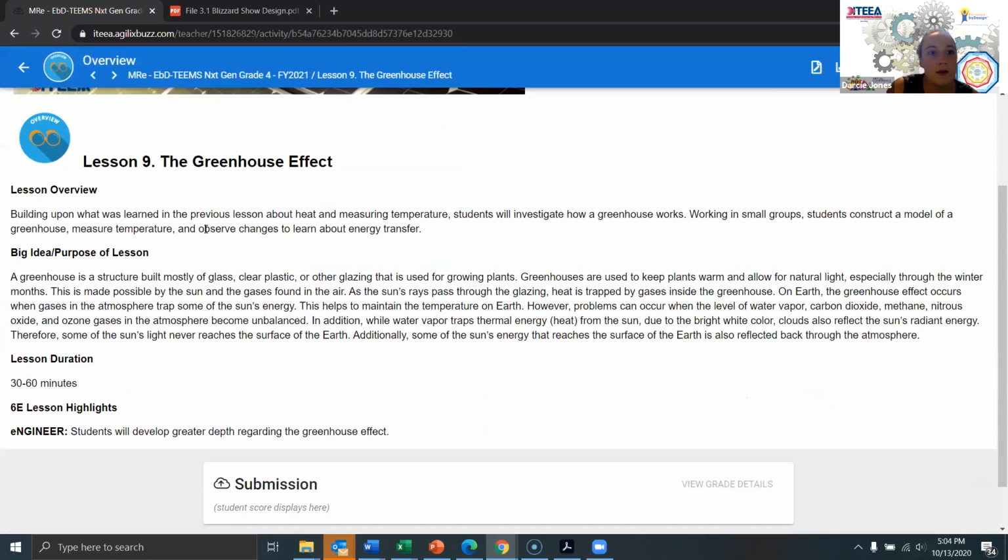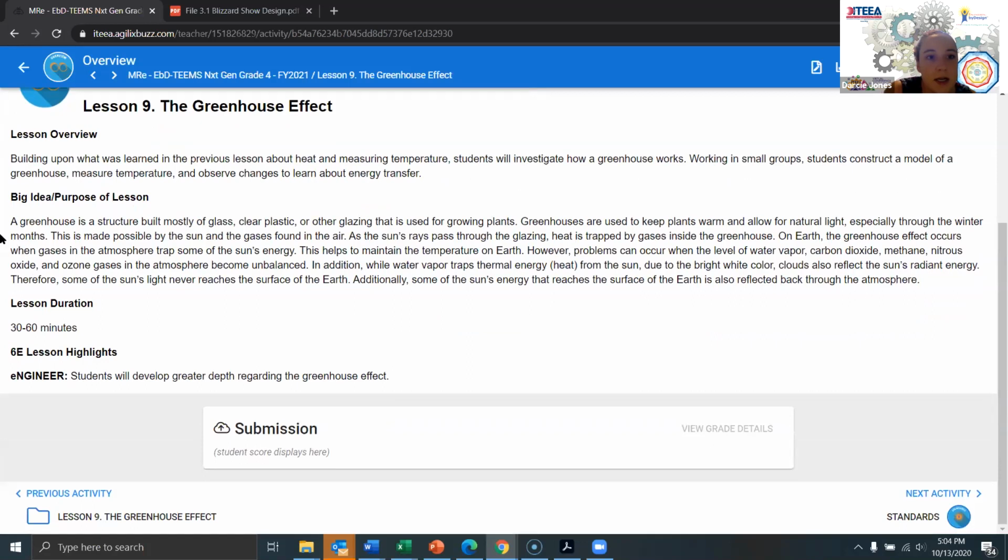So in this lesson, the overview is building upon what was learned in the previous lesson about heat and measuring temperatures. Students will investigate how a greenhouse works. Working in small groups, students construct a model of a greenhouse, measure temperature, and observe changes to learn about energy transfer. So all the lessons will go through the big ideas, the purpose of the lessons. Some will include those enduring understandings, the lesson duration, and then the 6E highlights.